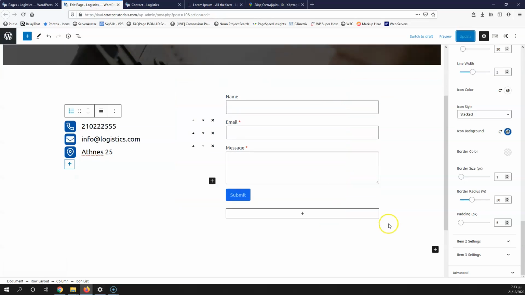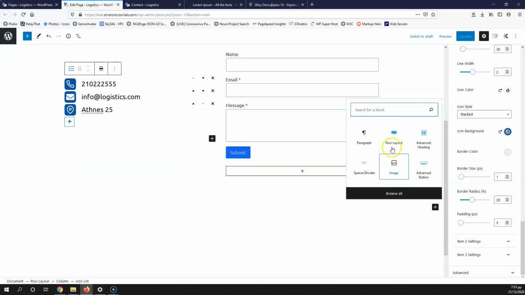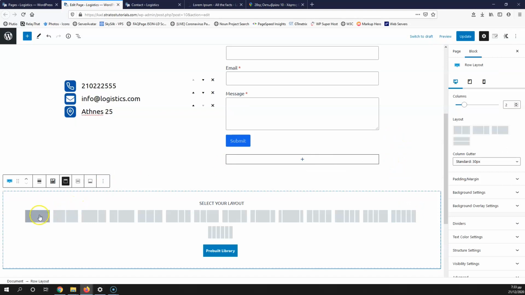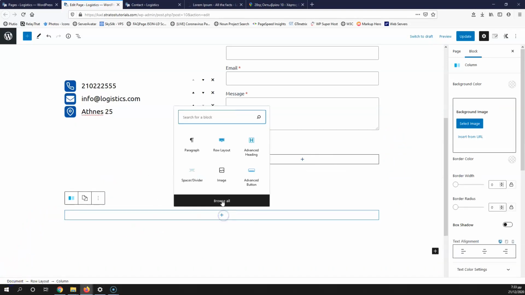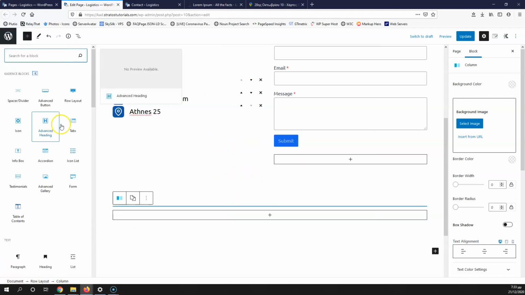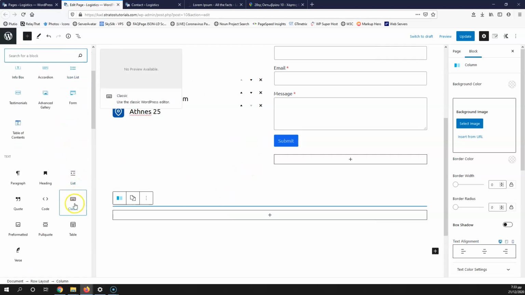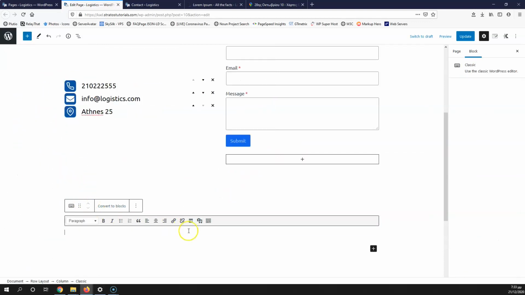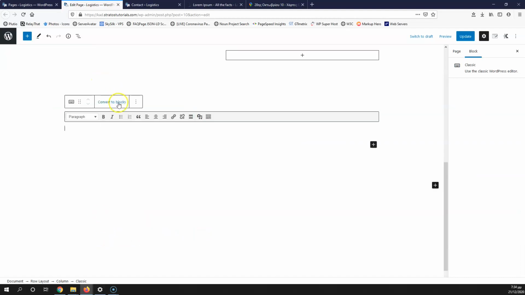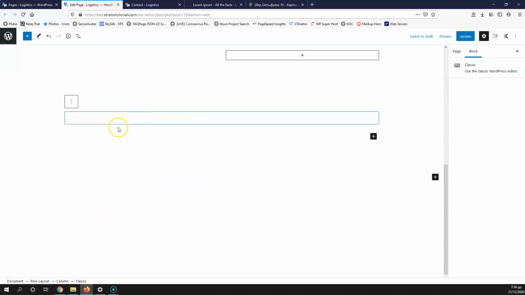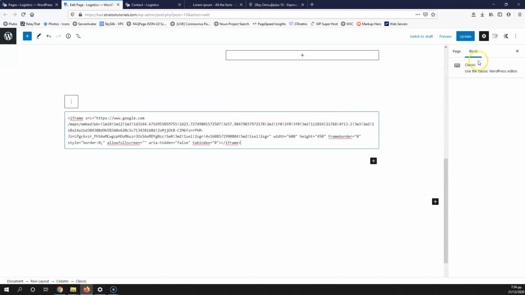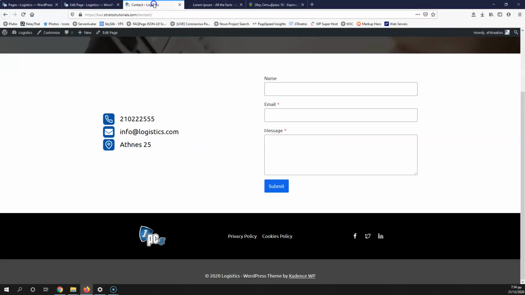Now let's go back to the page, and we're going to add another row layout. I'm going to add one column, and inside here I'm going to add, let's browse all, and let's go for the classic. And inside the classic I can paste. Let's see if I convert that to HTML before, edit as HTML, yeah, and then copy the iframe. Let's update that and see how it looks in front end.